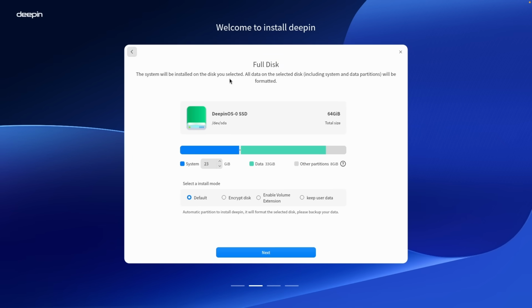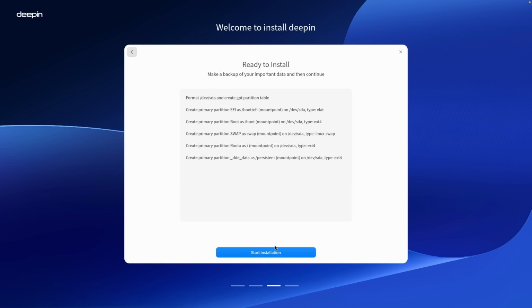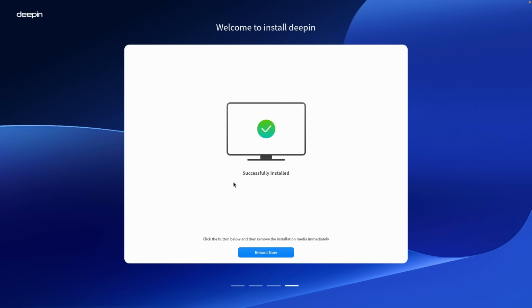Then we have the full disk here. The system will take 23 gigabytes of data, and then select an install mode. Here I will click on default and click on next. Ready to install, start installation. So the installation is completed, successfully installed. Let's click on reboot.